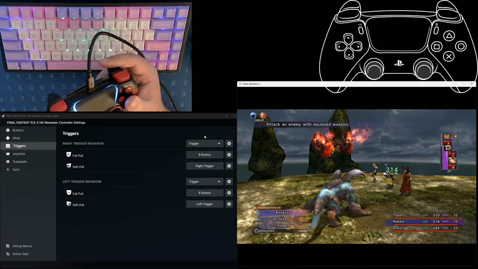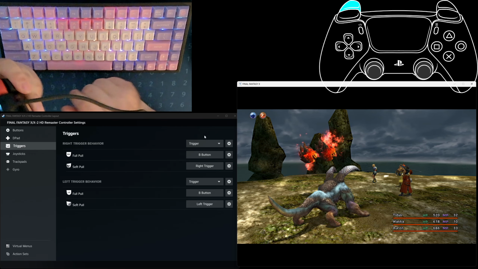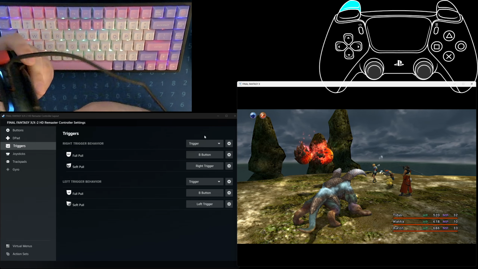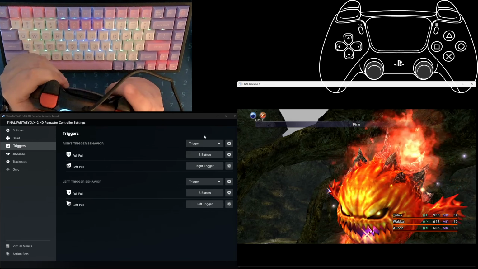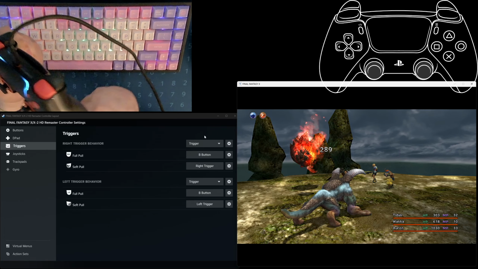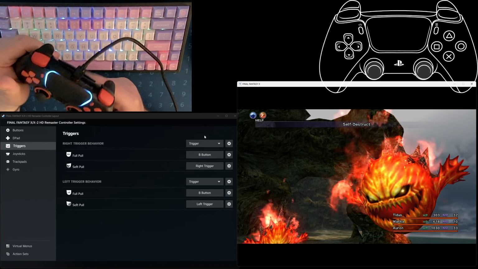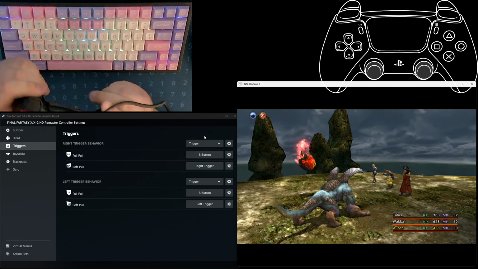So I set left trigger to have it on hold. So if I hold left trigger right now, it's like mashing turbo, and right trigger is my toggle button, where I can press it once and it'll activate it, and if I press it again, it'll deactivate it. So these are very convenient to use.